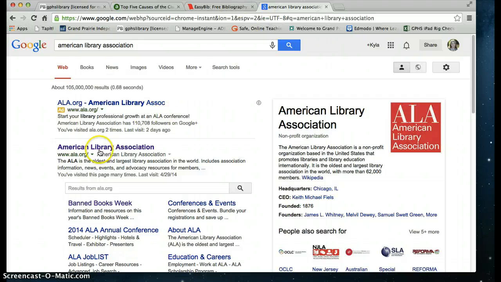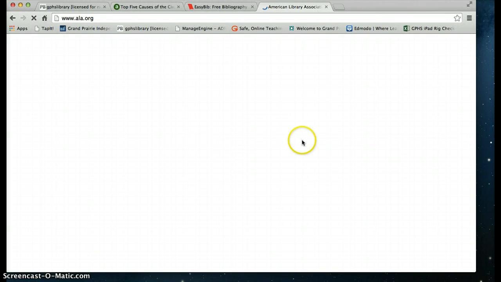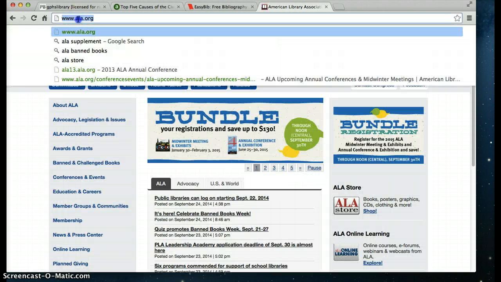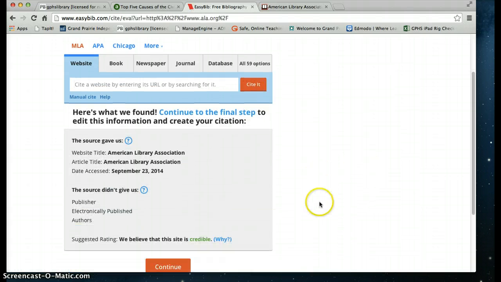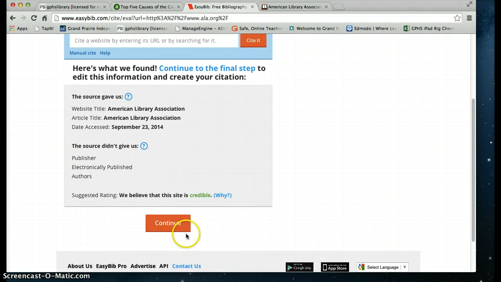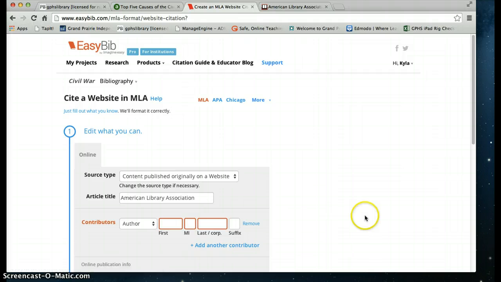So let's say I wanted to cite something on the American Library Association page. Basically, I would copy the address, go back to Easybib, make sure I'm on the website tab, paste the website, click Cite It. It would tell me what information it gave us, what information I could still go back and try to find, and then continue to create the citation.